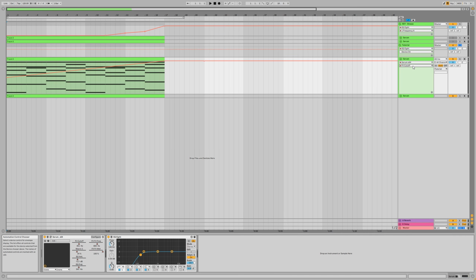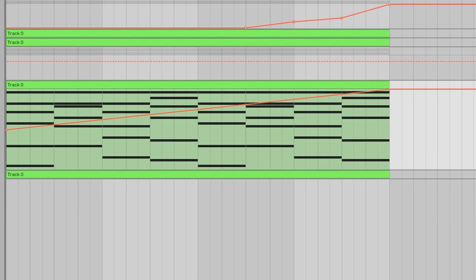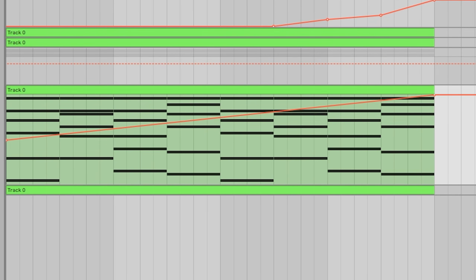So now we have both layers ready, it's time for the fun task of adding automation. In our main layer, the parameters I automated were the main filter cutoff frequency, the chorus filter cutoff, the effects filter cutoff, and finally the effects filter mix amount.